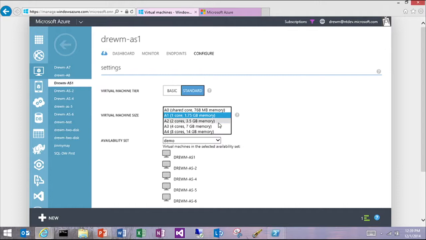So I can change between these sizes, but if I want to move to a different size, I'm going to actually have to take a different tack, and we'll show that in just a moment, on what we would do to move that to a new size.